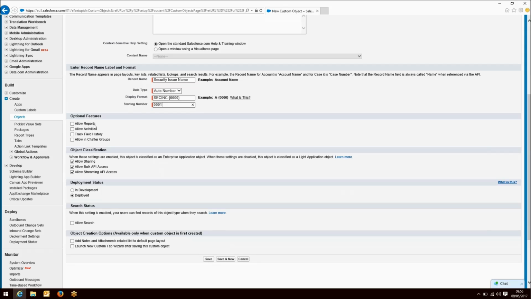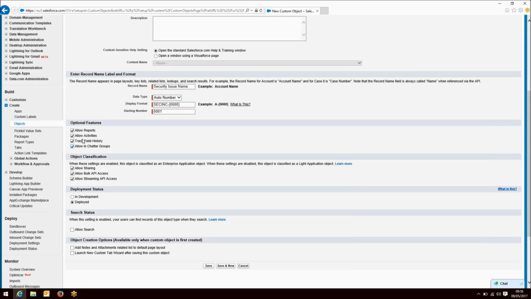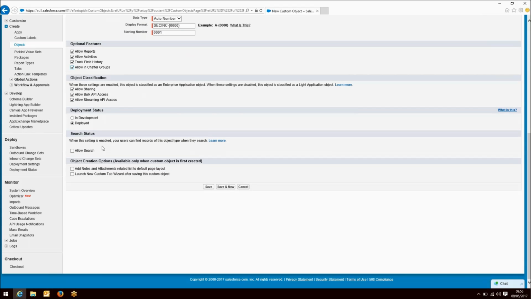We then have a few optional features that we can add here. So we can also have reports and activities. Maybe you want to track some field history to get some auditing around what we're adding. And potentially you could allow the discussion of such records within chatter groups, which is the work collaboration tool that exists on the Force.com platform. Now, what I'd suggest is if you're doing this yourself, it would probably make sense to put it into the deployment status of in development as you're working on it. Because this isn't a live system that I'm using here, I'm just going to leave it as deployed so we don't need to come back and change it later.